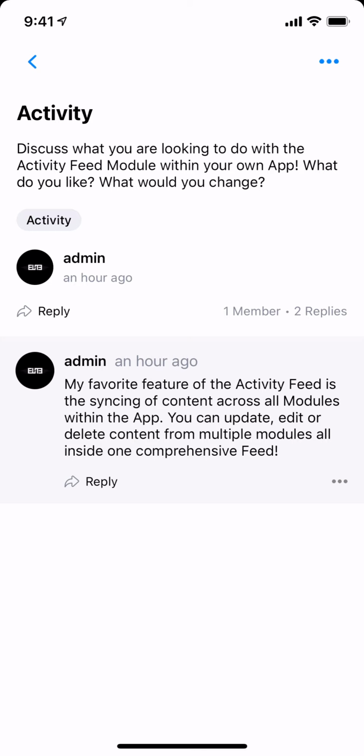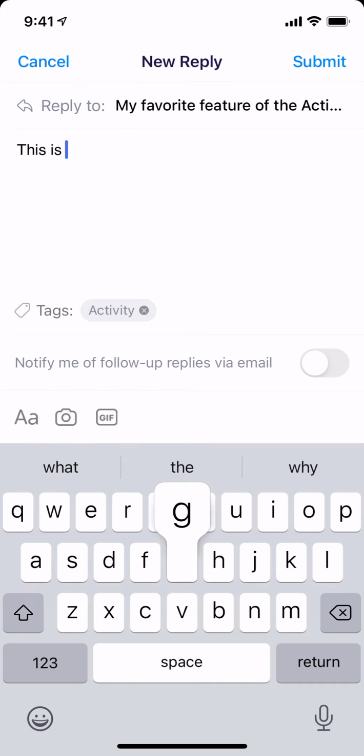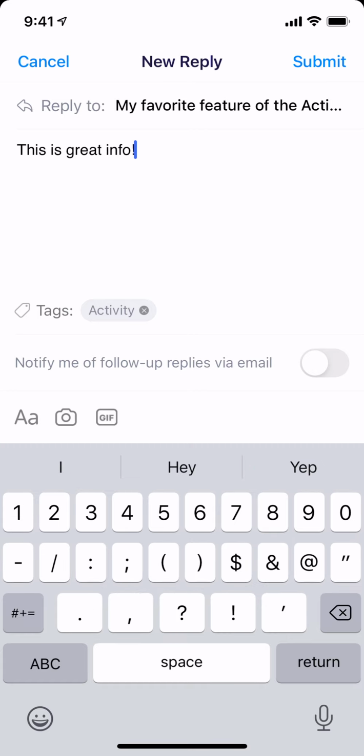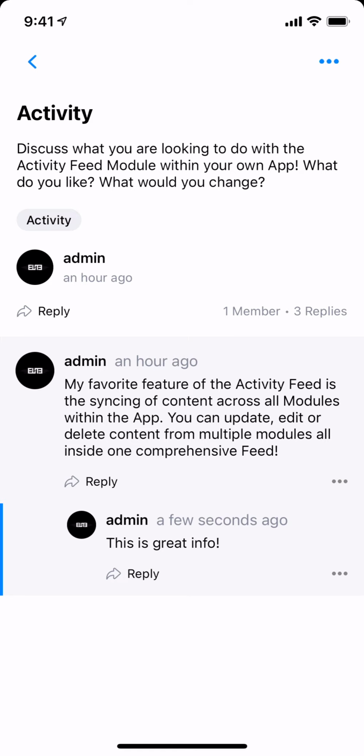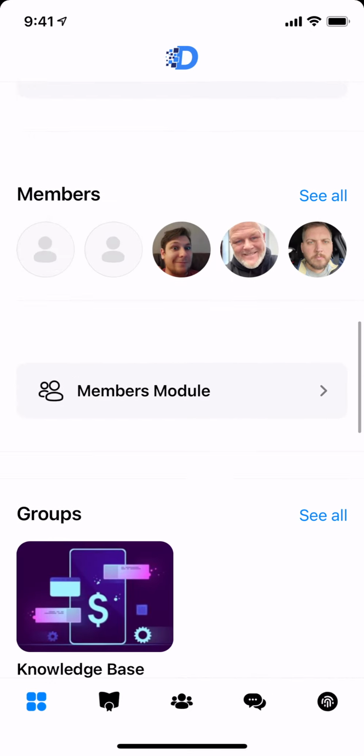If I wanted to actually reply to the reply of the discussion, I can thread those replies, and from here I can make another comment that says this is great info and submit it. It will show the reply accordingly and also thread it beneath that reply. That is also reflected back inside the actual activity feed.